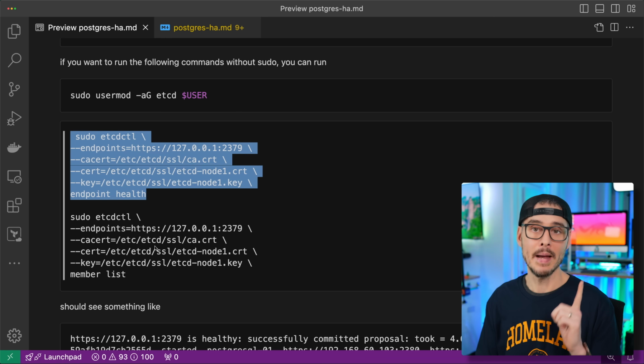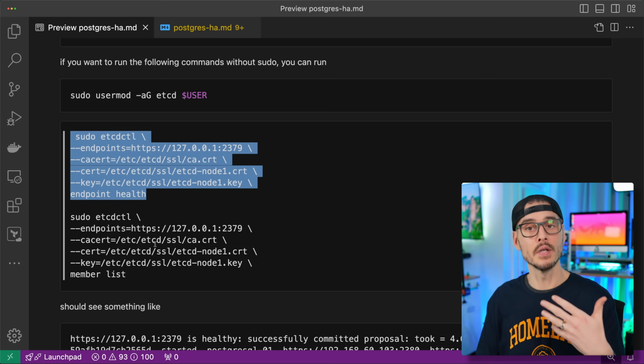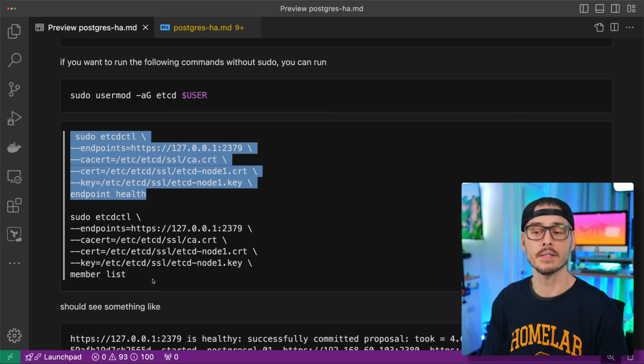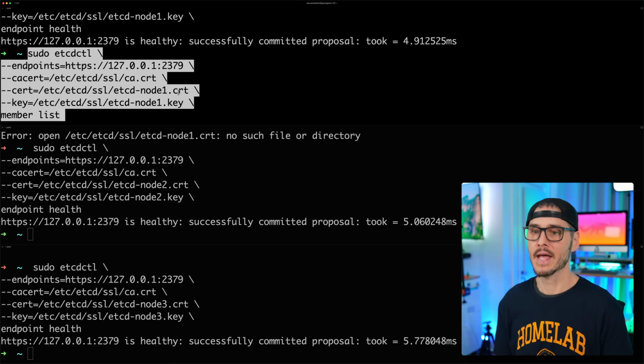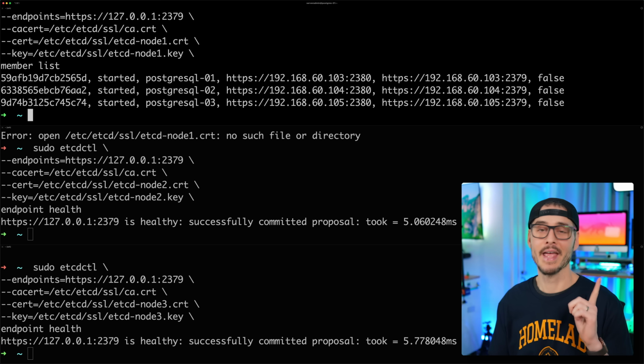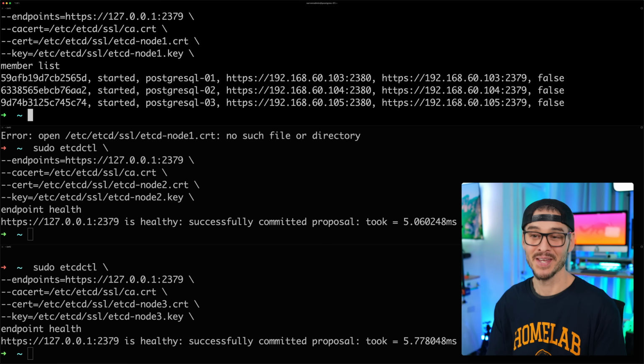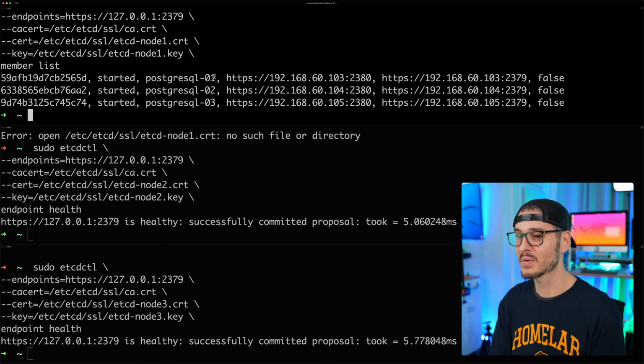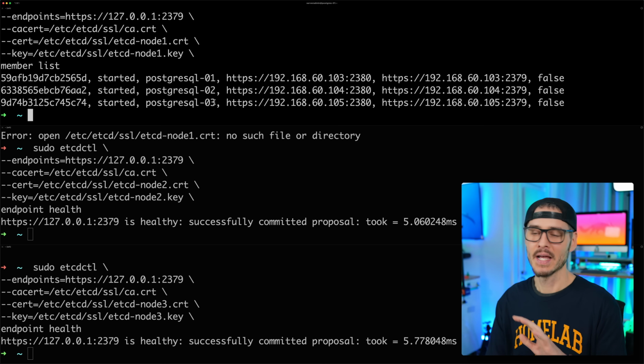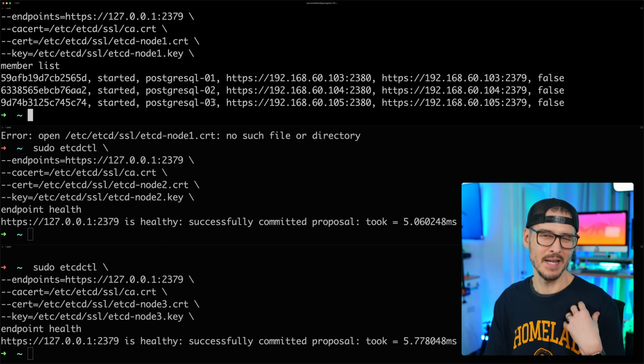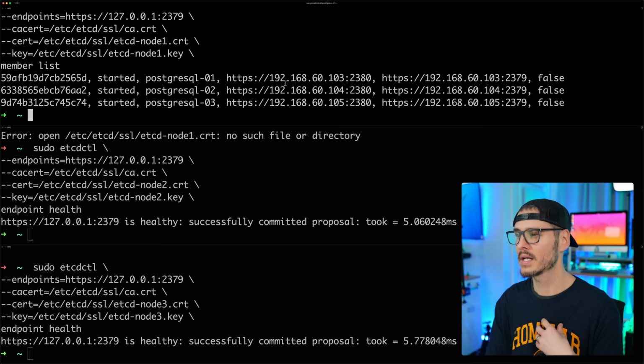Now let's check the member list. This is going to test to make sure that all of these nodes have joined the same etcd cluster. So let's check the etcd cluster member list. Hey, awesome. So we see 3 nodes in our cluster. Pretty cool. So we see Postgres 1, Postgres 2, Postgres 3, and that's just the name of the cluster. I named it that. You can name it anything you want in your configuration, and we can see the endpoints.